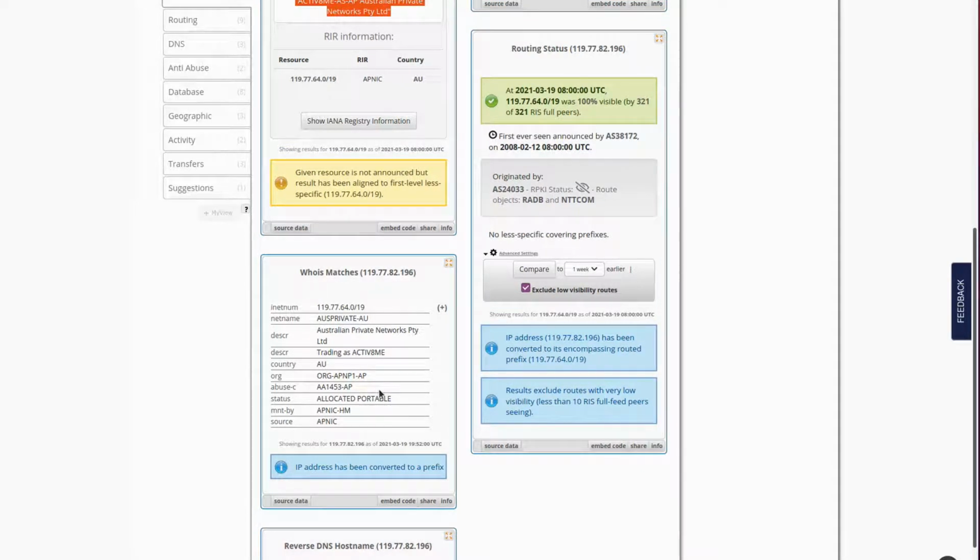And there's a couple things to pull from this. One is this routing is very interesting to notice. It tells us that this is bundled, and that's further reinforced by this right here, where you see that it's allocated portable.